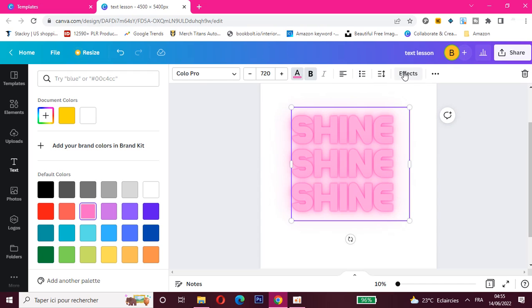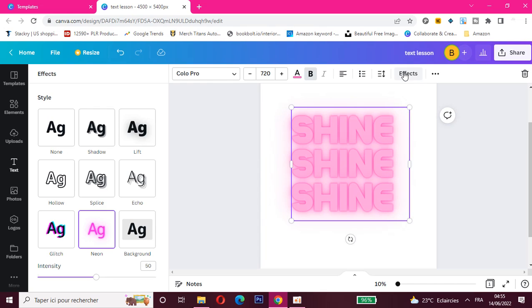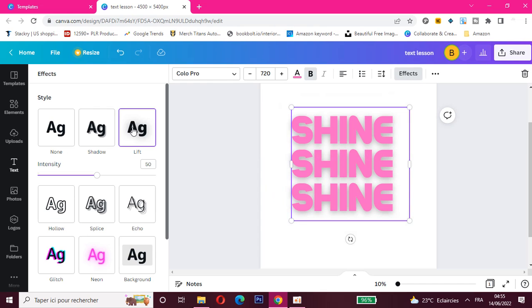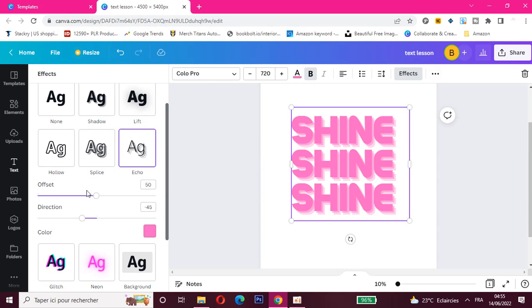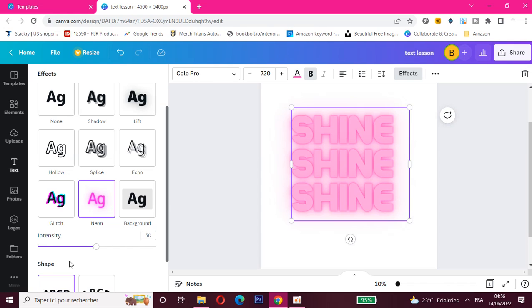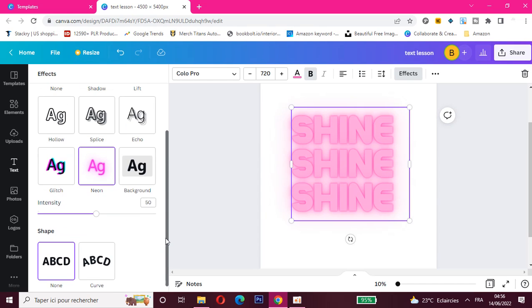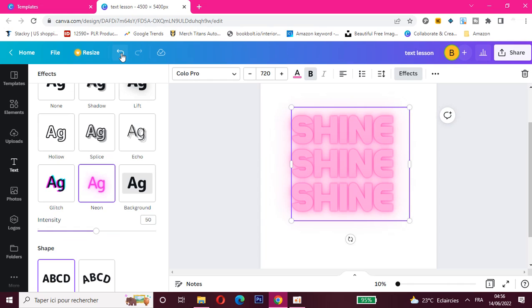We can make another effect if you like, like echo. You can change the offsets or direction. Look how it will move. Look at the direction of the shadow. You can choose whatever you would like. This is for pro. Now we'll go to another one.